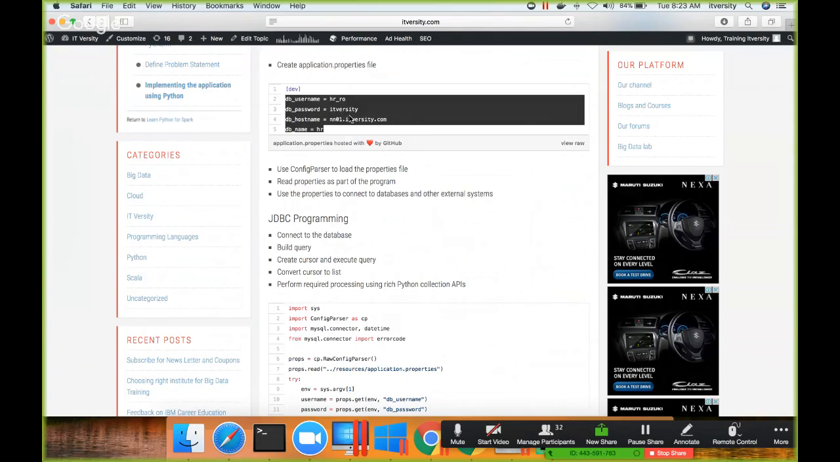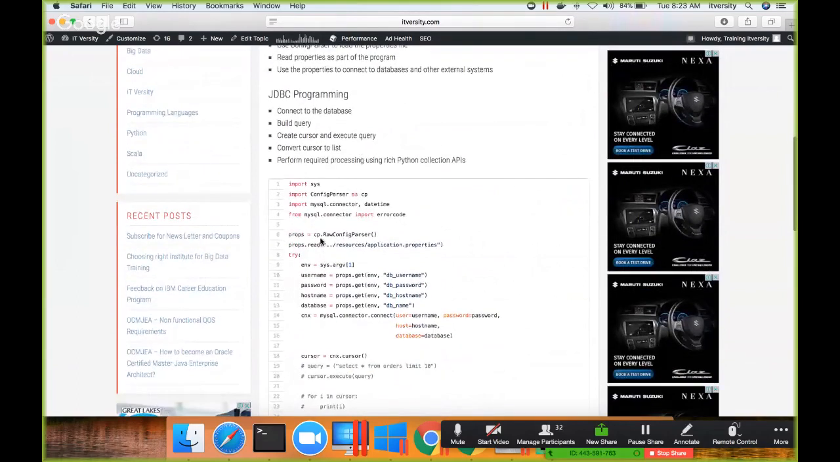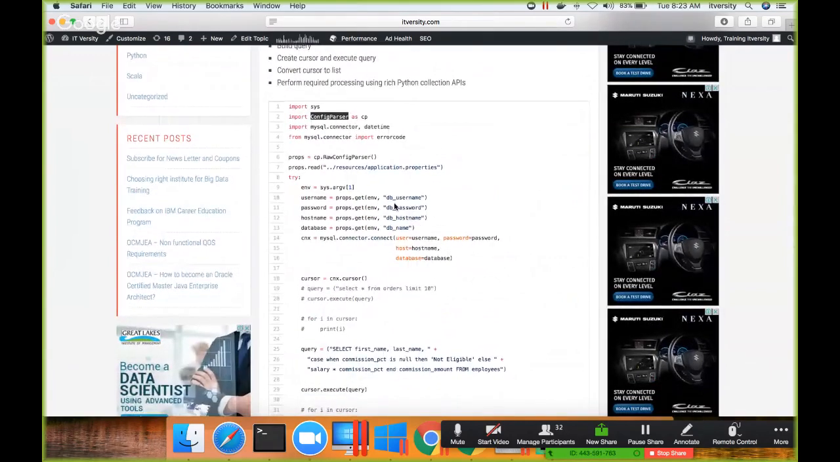Once you have created this application.properties, here I am loading it using the config parser package. Okay, and then the code is pretty straightforward. The only thing you need to understand is that here I'm passing something as an argument, and this is how you can pass arguments for a Python program using the sys package. There is sys.argv where you can read the arguments, and here I am reading the first argument. If I say argv of 0, I will get the program name which I am trying to run. Argv of 1 will give the first argument which we are trying to pass. So here we need to pass dev as an argument.